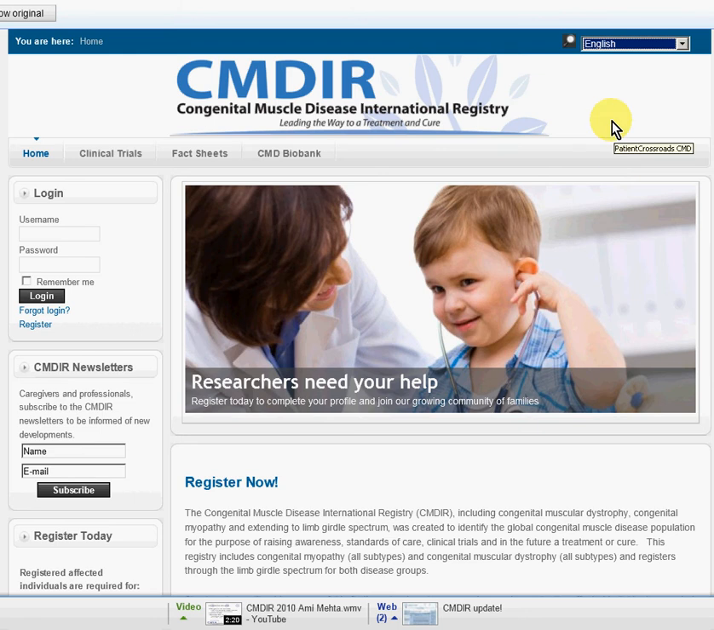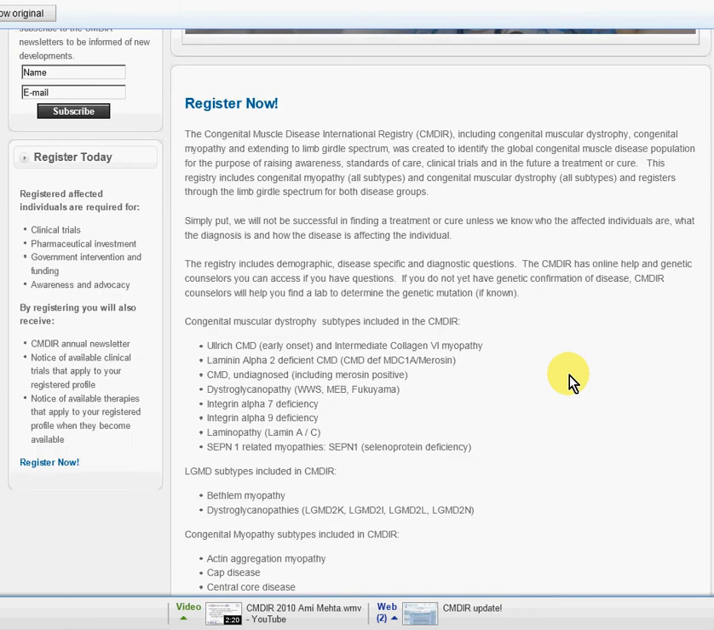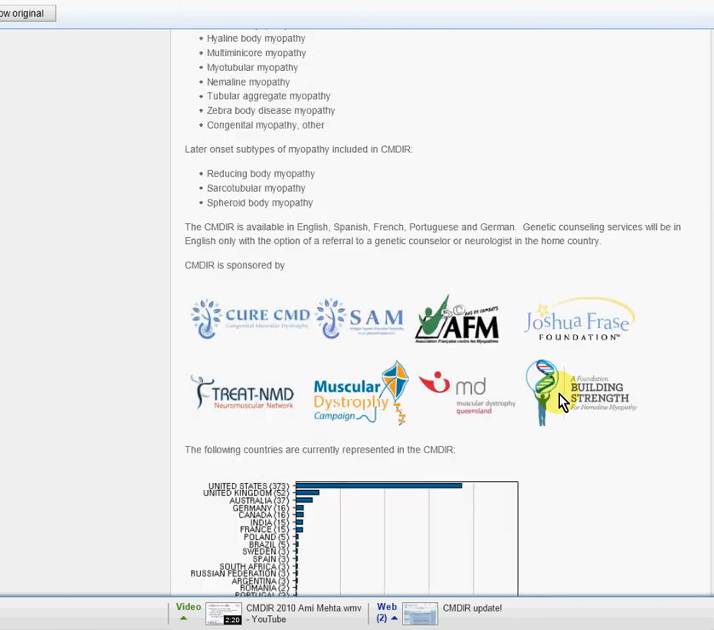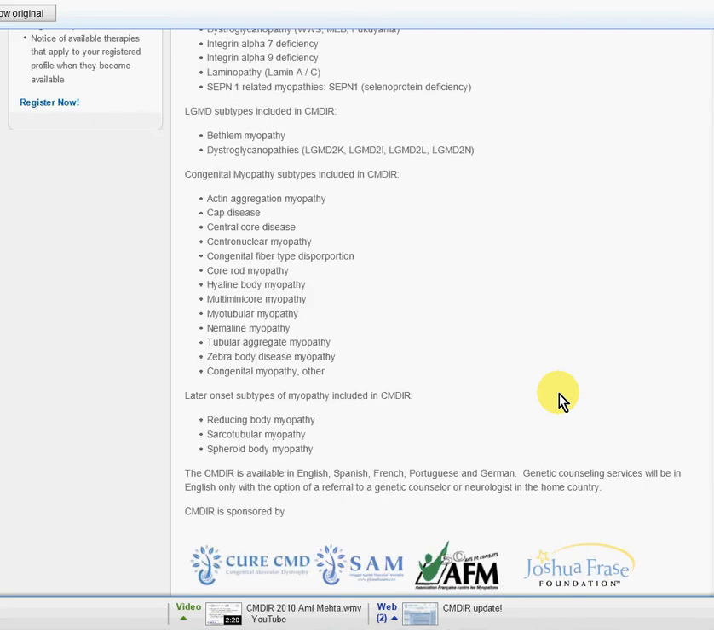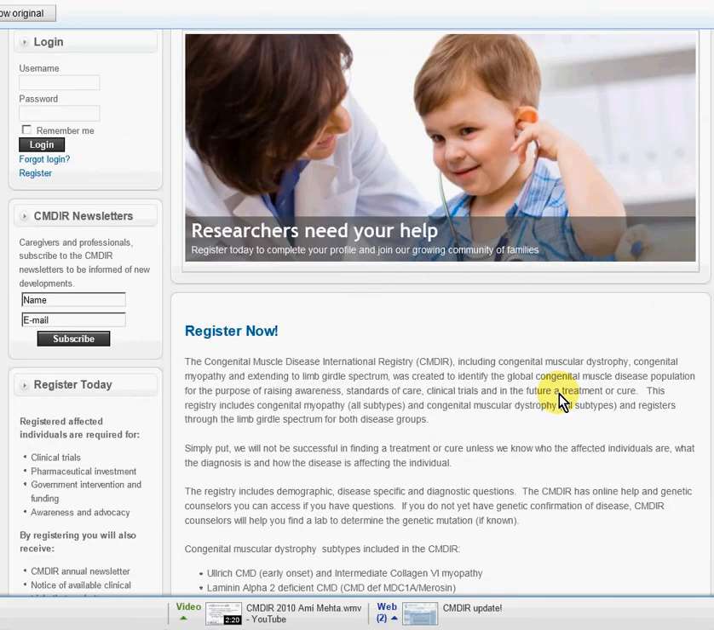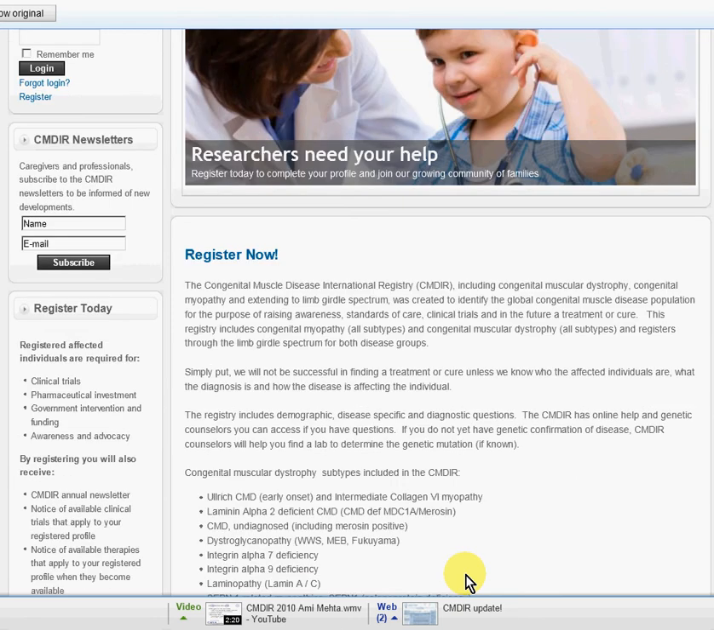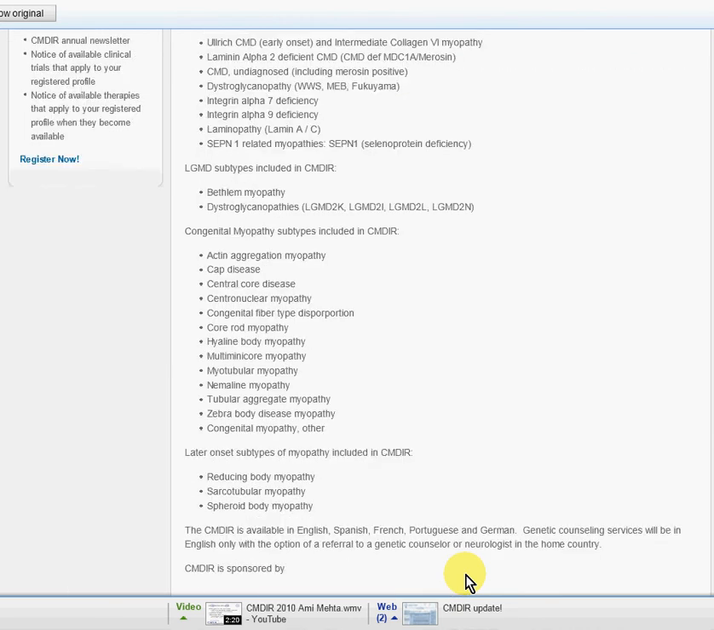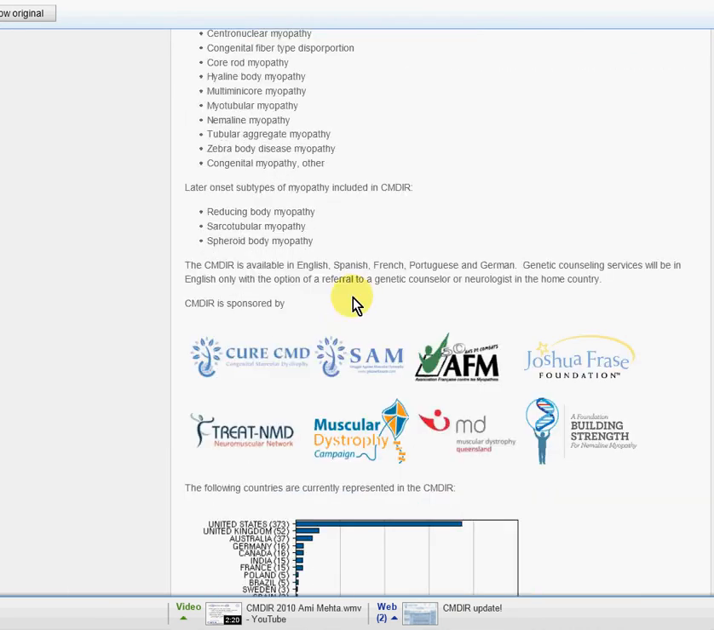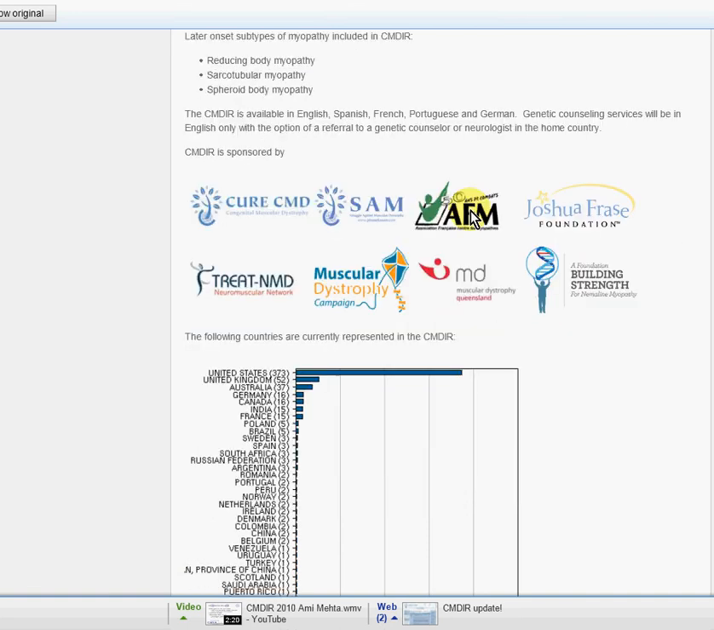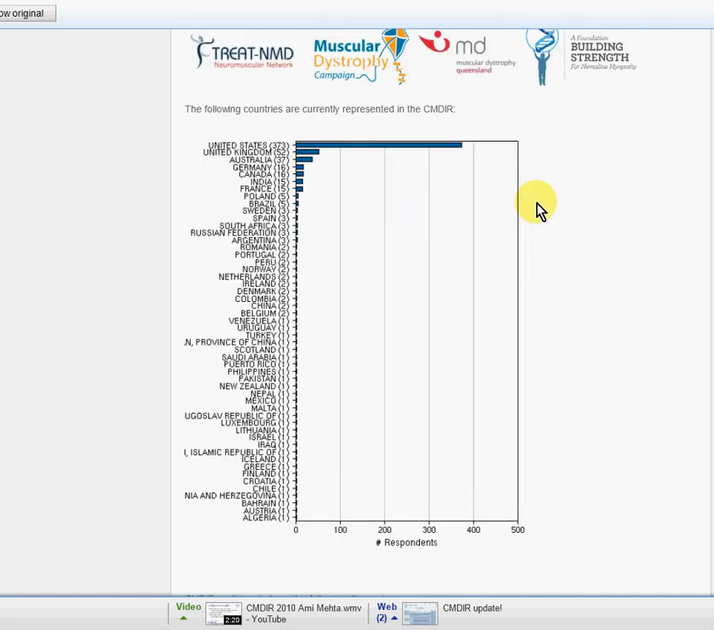So you can read about the purpose of it, some of the diagnoses that are covered. Essentially, it covers the congenital myopathies and the congenital muscular dystrophies, all subtypes. And it also includes the limb-girdle spectrum for both disease groups. Here's a list of diseases that are covered. But don't worry, if you don't have a set diagnosis, you can still register, and I'm going to show you that too. These are the organizations that support the registry.